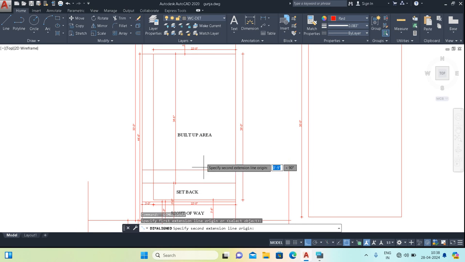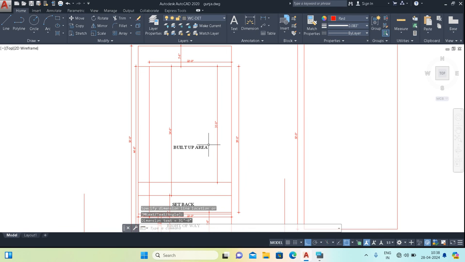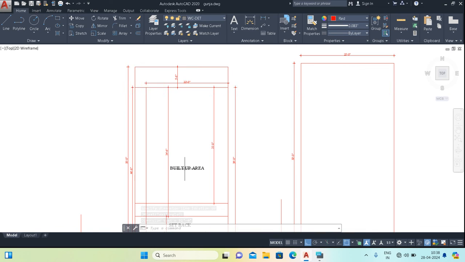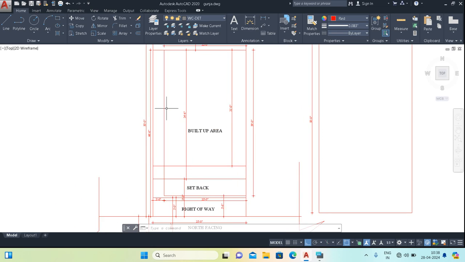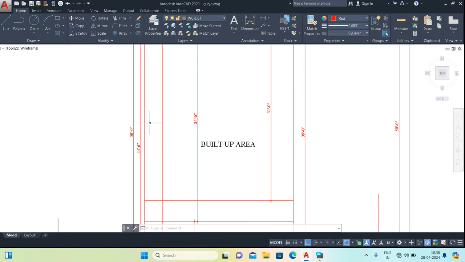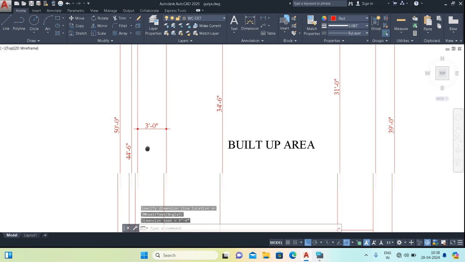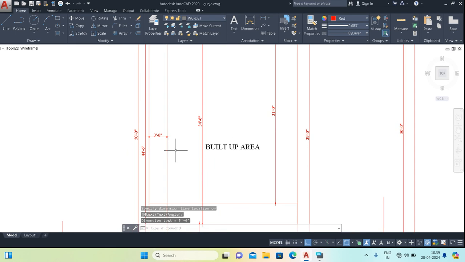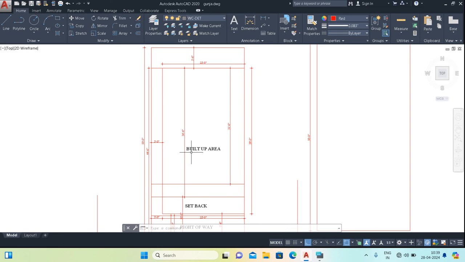So after this, now 31 feet will be your length and 25 feet will be your width. In that also, if you need to leave some space, like 3 feet I have left from my east side for ventilation. For ventilation you can leave 3 feet, right? I have left it from the east. So now my built up area will be this.